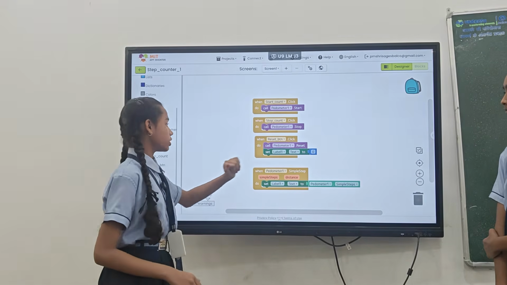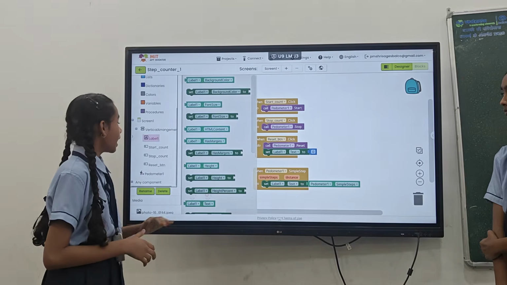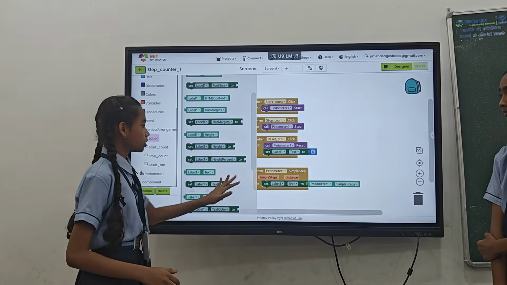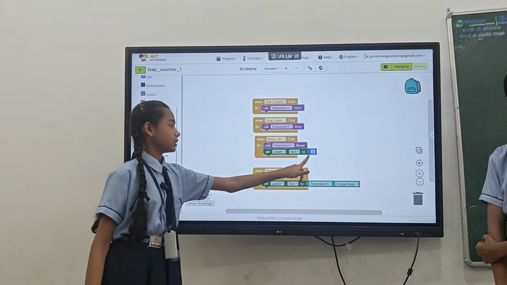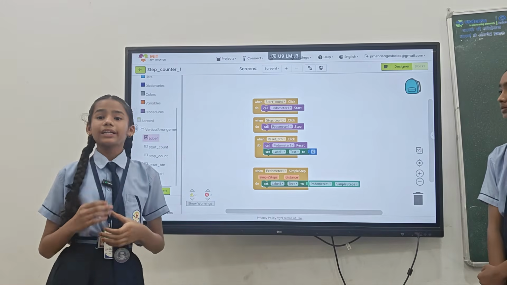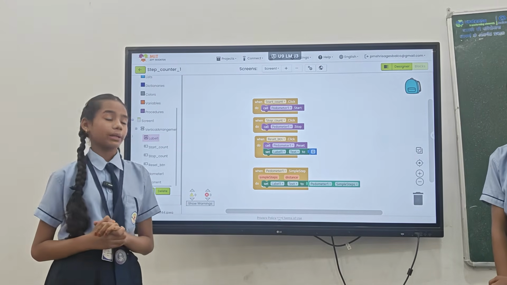To reset the steps to 0, first we go to the label and choose set label 1 text to. Then from math, we will choose 0. This explains that when I tap the button, it will reset the steps to 0.